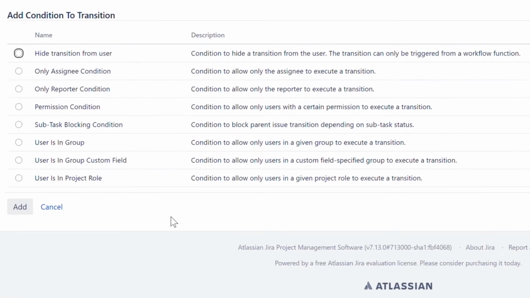Now there are a lot of different options here. We'll discuss the main conditions that focus on user access. The only assignee condition means that only the person the issue is currently assigned to will be able to actually trigger the start work transition. Anybody else that has visibility into the issue could still see the ticket, but wouldn't have the start progress transition button present. The only reporter condition allows only the issue reporter to transition the issue.